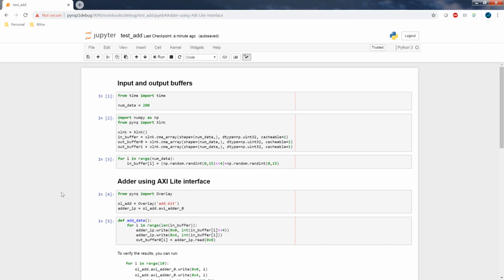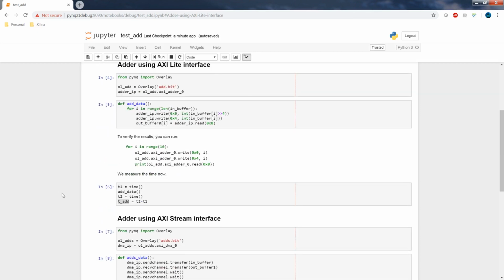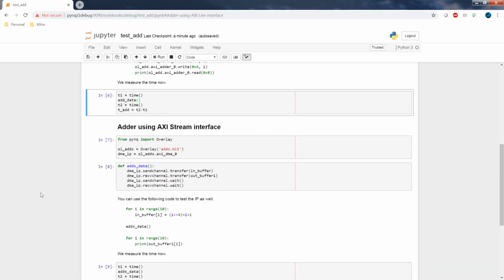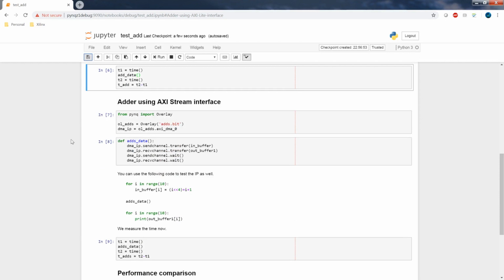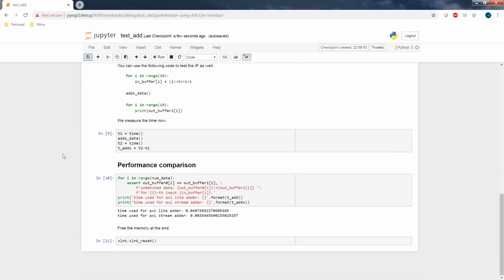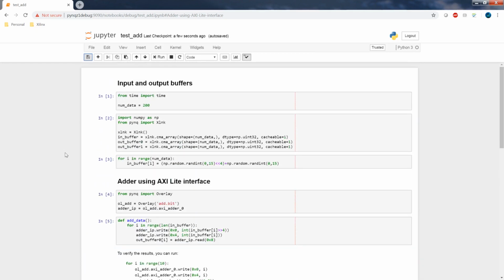I will maybe upload this somewhere in my GitHub repository, but I don't have a good idea of where to put this right now. Hopefully I can put this on the website so people can have a look.